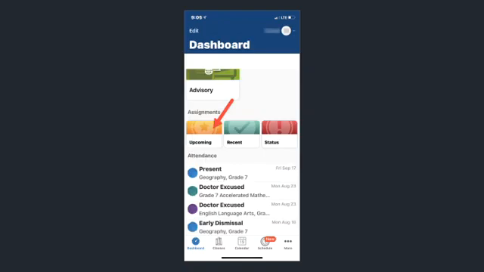Moving back to the dashboard, if you'll look to the middle, you'll see that I can get a great deal of information on assignments. I can look for any upcoming assignments. They'll all be listed here for all of my child's classes. I can click on recent and see all of the recently submitted assignments along with my child's grades. And then if I click status, I'll get an even more detailed description of where my child stands as far as assignments.